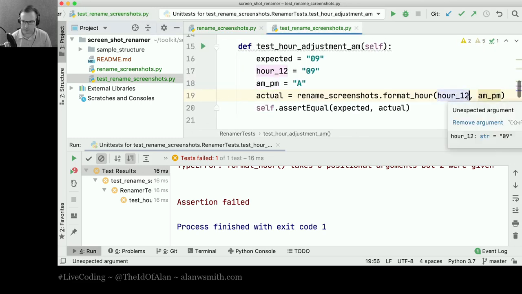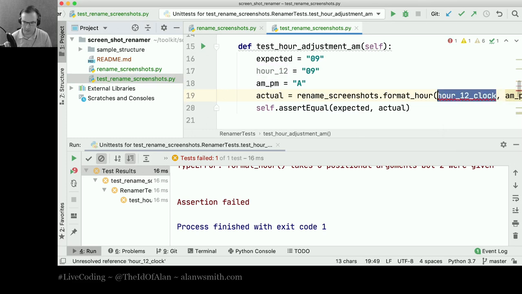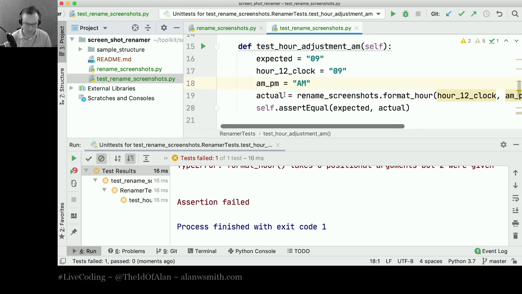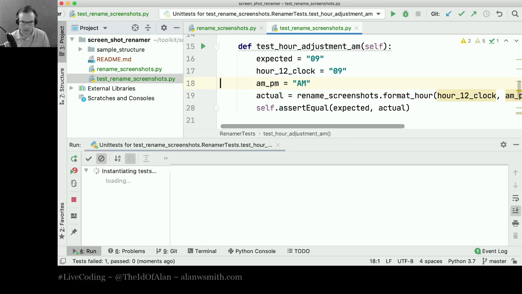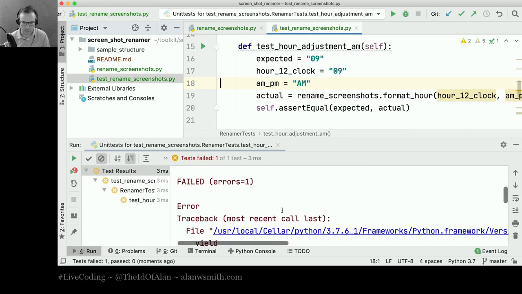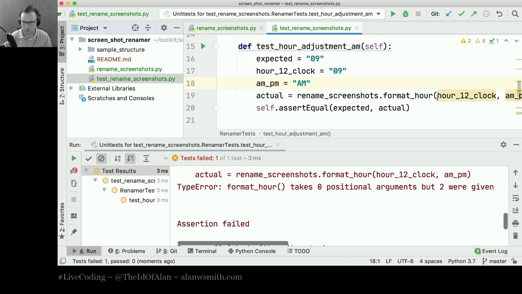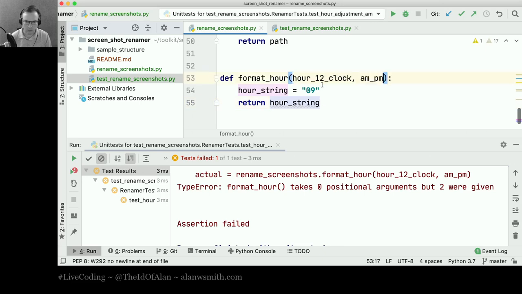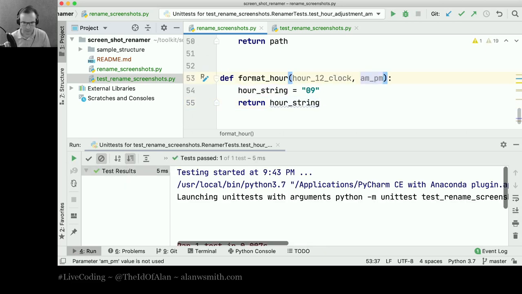I do wanna name this different, 12 o'clock. You know what I want to do? I want to actually make this AM and PM because that's more descriptive and it's fine to pass that. We'll work on that in a second. So now I pull these in and we should pass because we're just throwing stuff back. Right, cool. Now we can do our work.